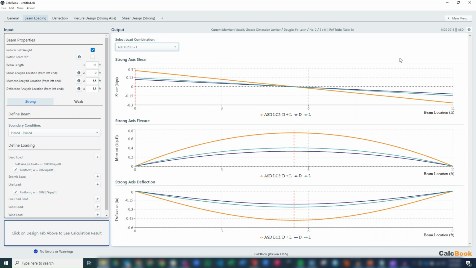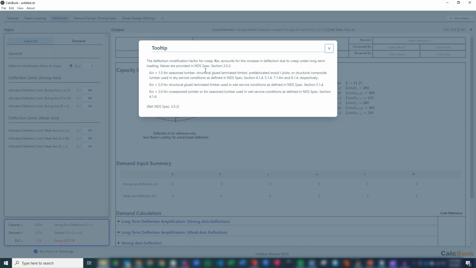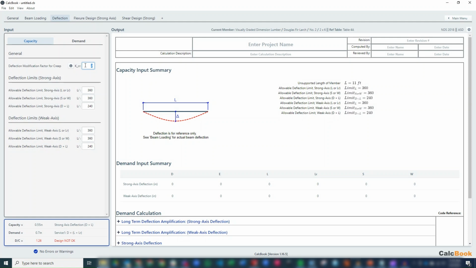And now that we've got that all set, we can click over to deflection. And the only thing we need to update here is our modification factor for creep or long-term deflection. So this K sub CR, we have this amplification for long-term deflection for our dead loads. So for seasoned lumber, which is what we have, we can use a 1.5 factor. So we'll go ahead and change this to 1.5.